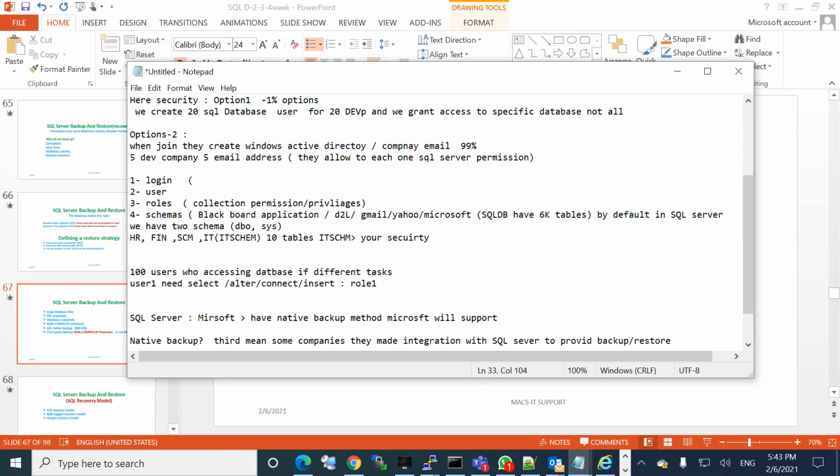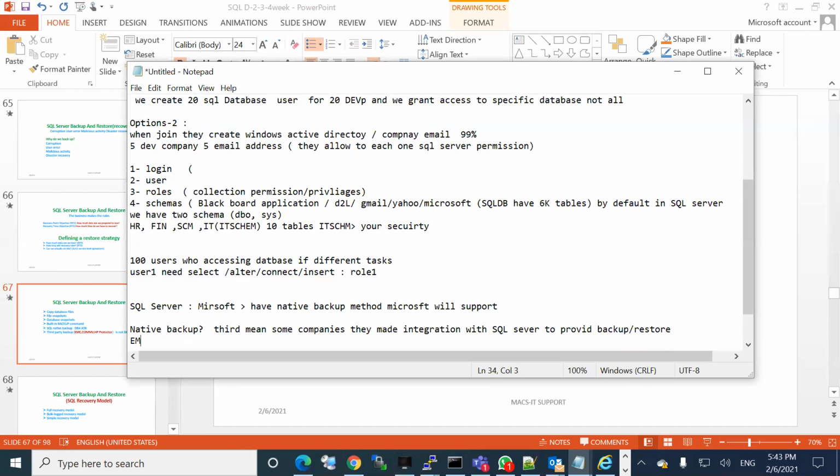For example, EMC company, they have Legato Networker. Legato Networker has its own SQL module. This is not from Microsoft. This SQL module connects to your database engine and it will take backup and keep it somewhere else.